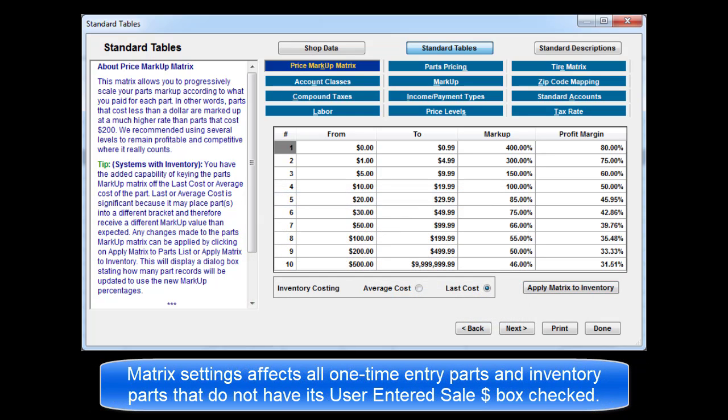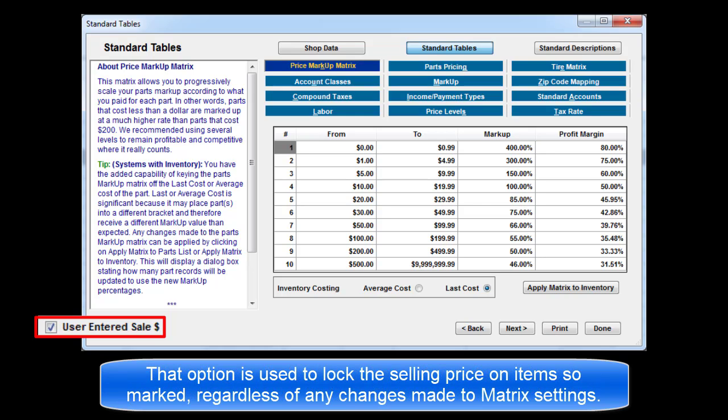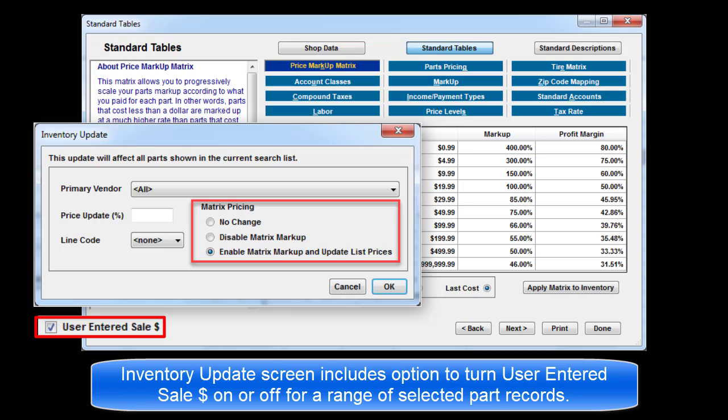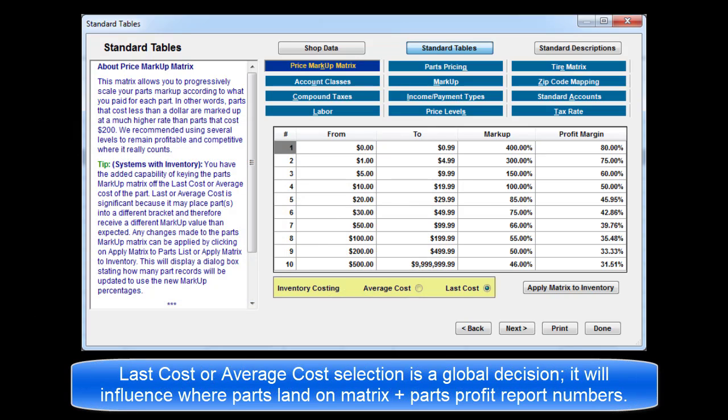The matrix settings affect all one-time entry parts and all inventory items that do not have user-entered sale price checked. That option is used to lock the sell price on items so marked, regardless of changes made to matrix settings. The inventory update screen includes the option to turn user-entered sale on or off for a range of selected part records.